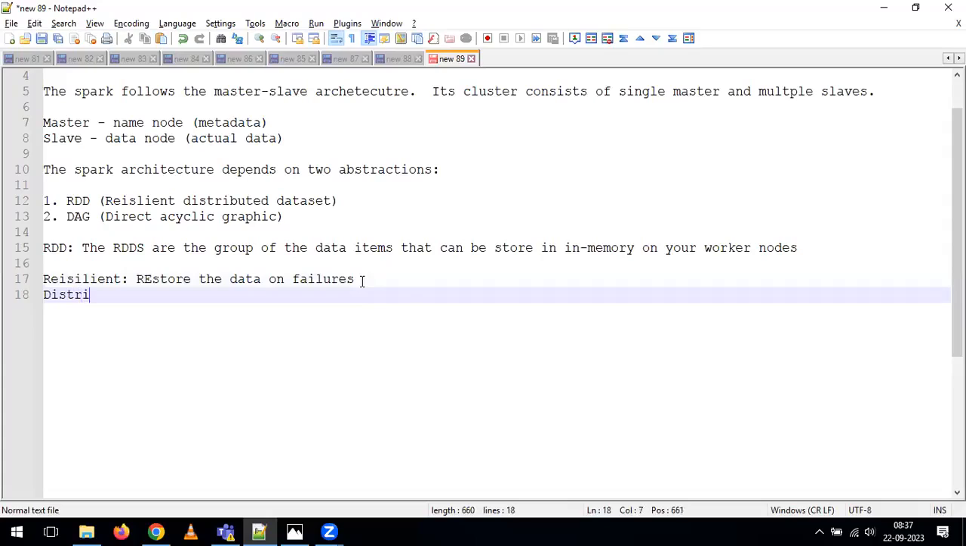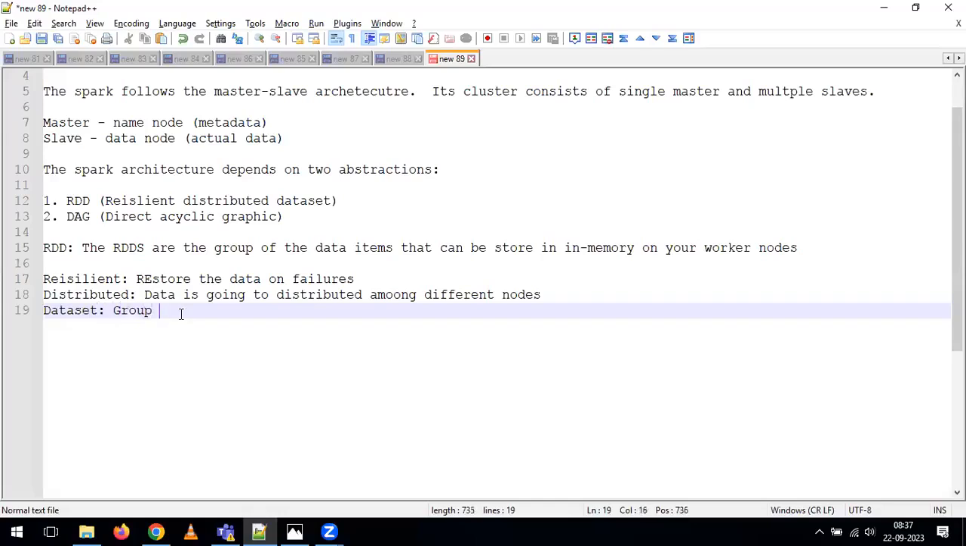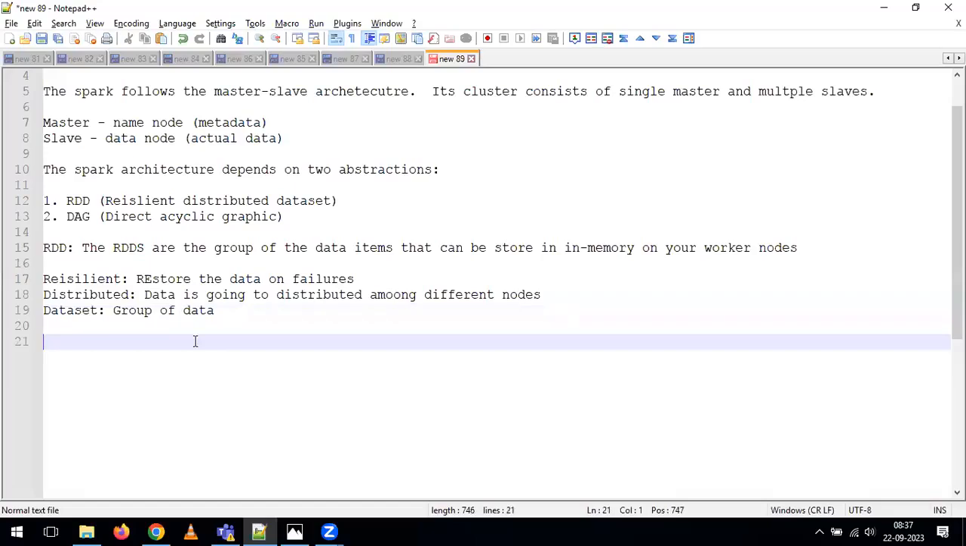And the second one, D, is nothing but distributed. So what is the meaning of distributed? As part of loading the data or doing the data processing operations, your data is going to be distributed among different nodes. Whatever the number of worker nodes or slave nodes we maintain, in all the slave nodes your data is going to be distributed. In the same way, dataset is nothing but a group of data. This is the way we can simply recollect what an RDD is.